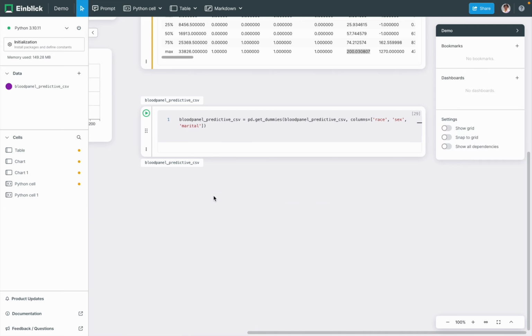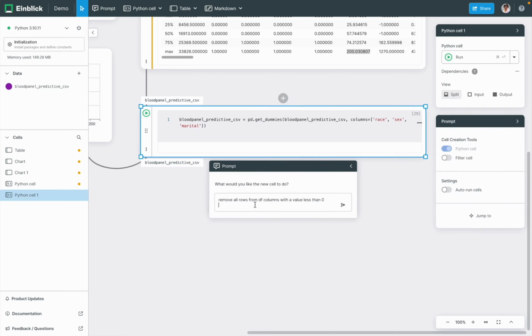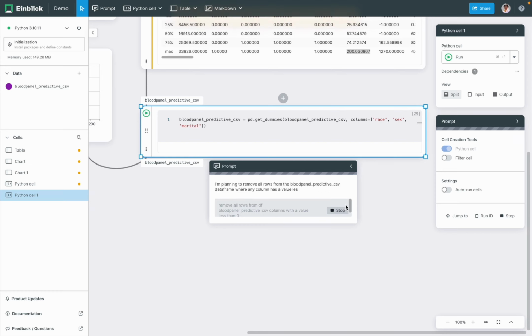I can also now at this point run a little bit of code to remove the unknowns. So for instance, I might go and ask for a new step, remove all rows from df columns with a value of less than 0. And for this one, I'm going to say df blood panel predictive CSV in particular, because even though it's an AI assistant, I have different data frames, and by giving this hint, I'm able to help provide context to it.